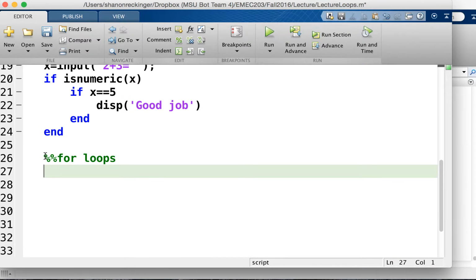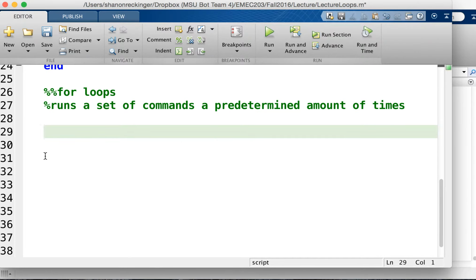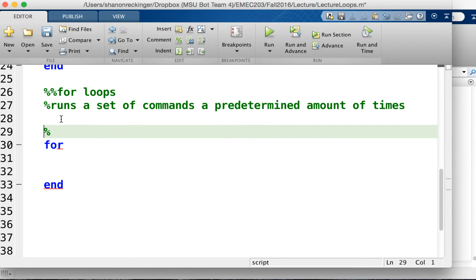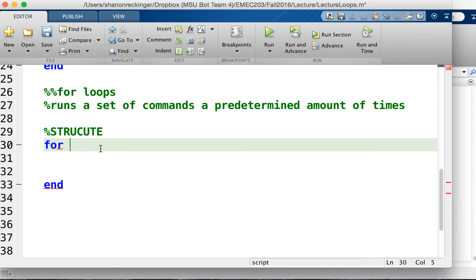So a for loop is the first type of loop that you're going to explore in this topic. A for loop runs a set of commands a predetermined number of times. There is a structure to the for loop: you open a for loop with the word for and you close it with the end command. Although I always show the structure and the book shows the structure, I find that most people don't understand it until they see it in an example.